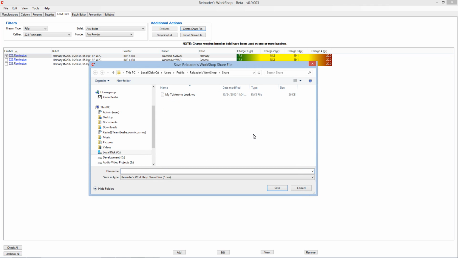And what this will do is bring up the share file selector, and the directory that it defaults to will be on the current Windows drive under Users, Public, Reloader's Workshop, Share. Now this Reloader's Workshop directory here is where it stores its regular data. Under the Share directory is where it will store the share files that you create. Now you can change this. You can select exactly where you want to create your share file, but the default is to go to this share directory under the Reloader's Workshop data directory.